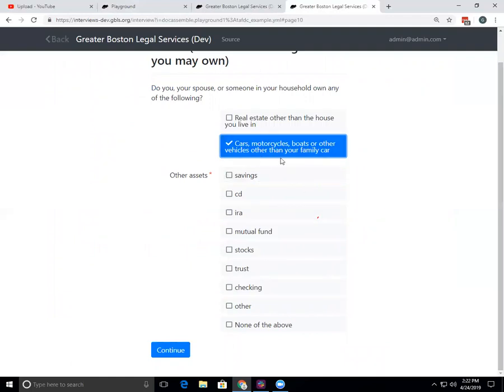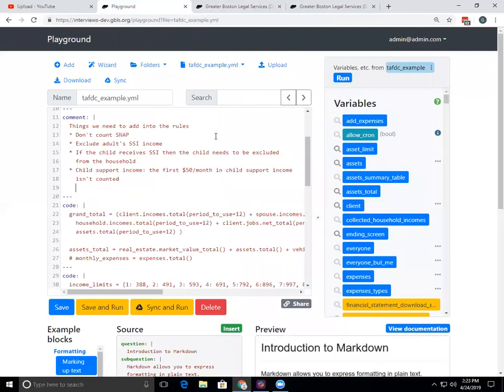Maybe there's like certain amounts of the car that is disregarded as well. Okay, so it's a dollar value of the car that's disregarded, or does it depend on? Yeah, for $15,000 with one car. So for Social Security, they don't want to know about anything other than your family car and how much that's worth. Is that true for TAFDC? They do care about the family car?